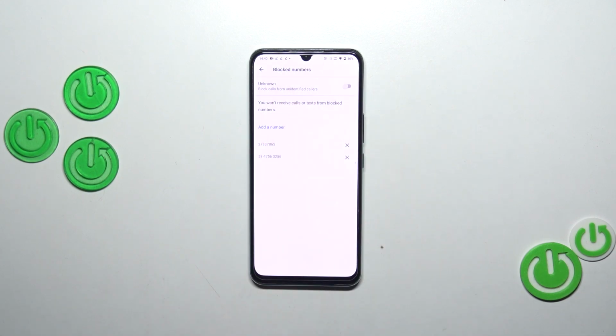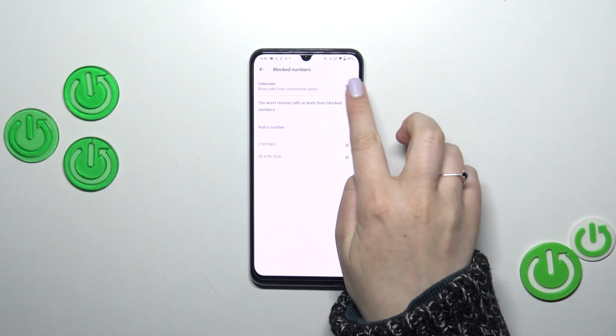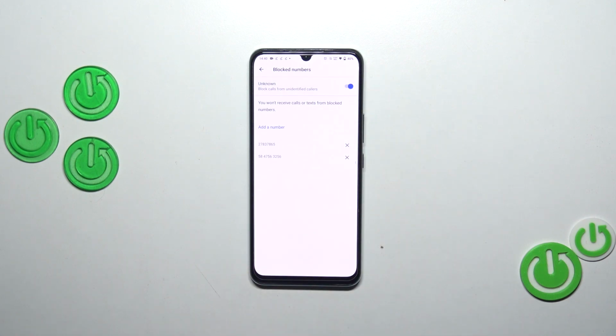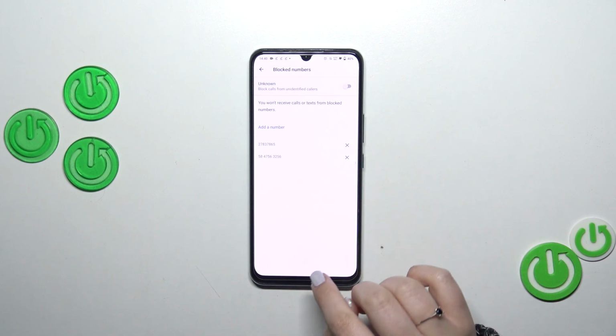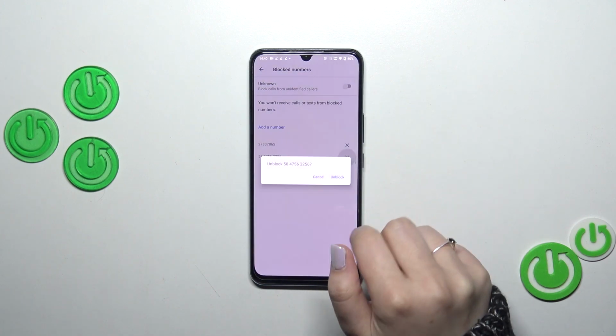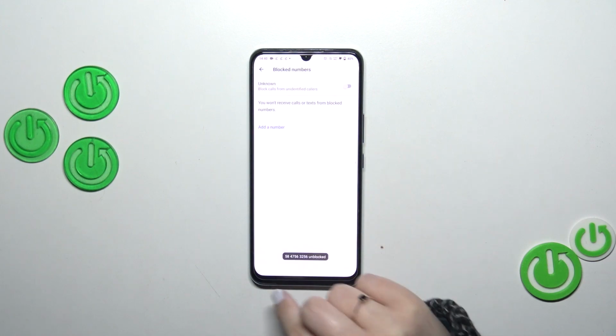What is more, here we've got the option unknown. We can turn it on or off just by tapping on the switcher, and here your device will simply block the calls from all unidentified callers. If you want to unblock the number, just tap on this X button right next to it.